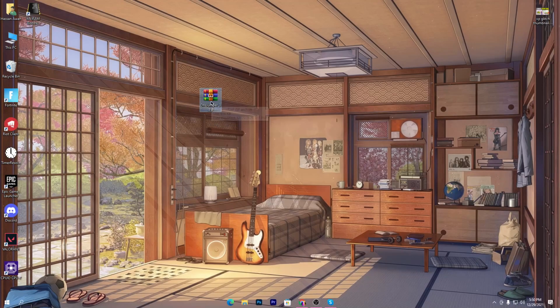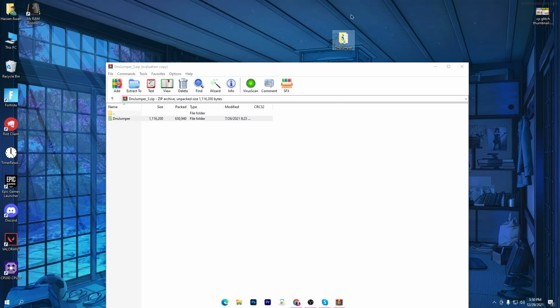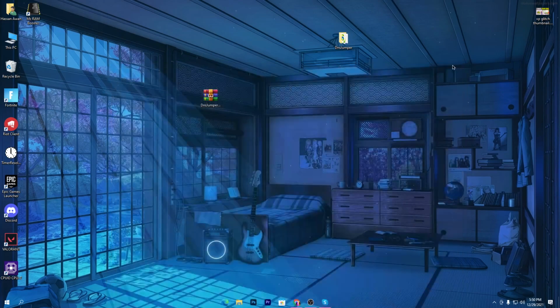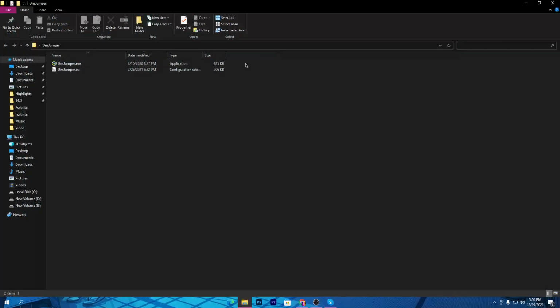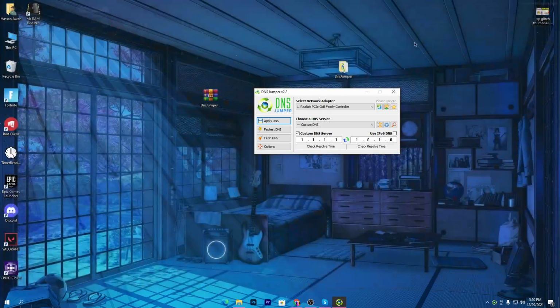Once you download the zip file, simply open it, and here is the folder of the DNS. Simply drag this folder and drop it on your desktop. Now open up this folder, and here is the exe file of the DNS Jumper which we are going to use on our PC. We don't need to install this software; simply double click here, and here is the interface of the DNS Jumper.